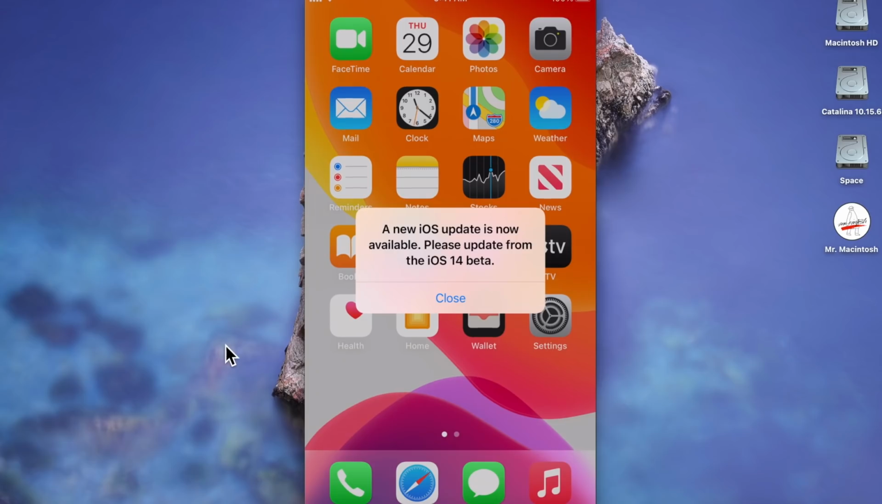But again, I recommend just waiting a little bit or moving the date and time back, and then you're all fixed up until the next beta comes out.